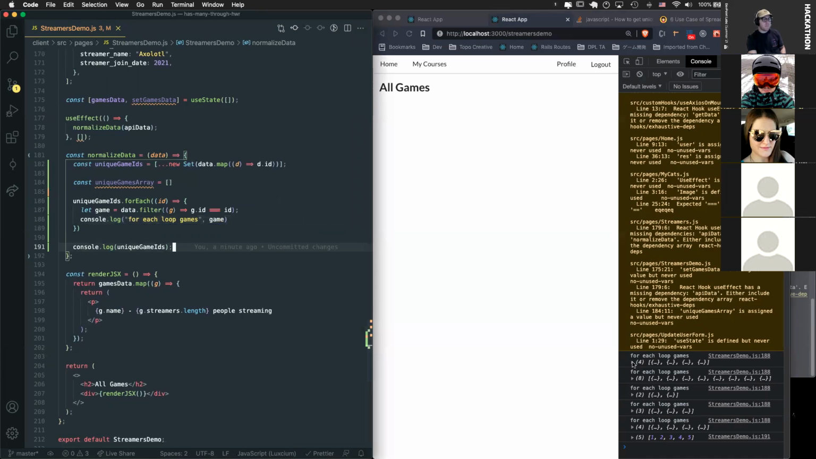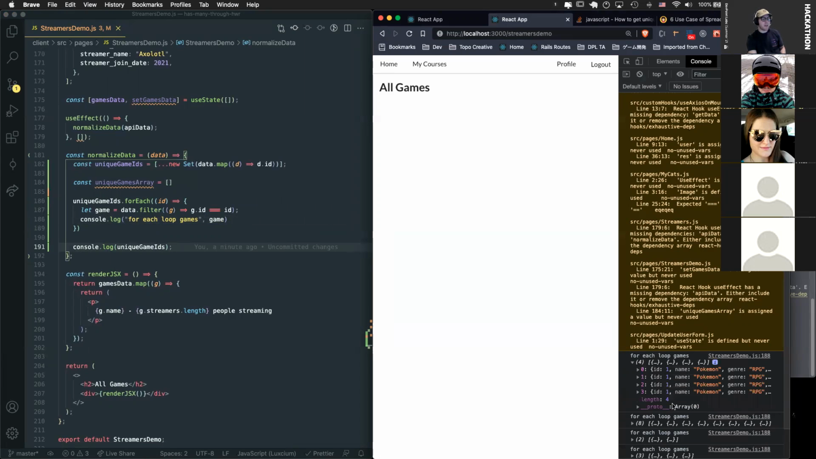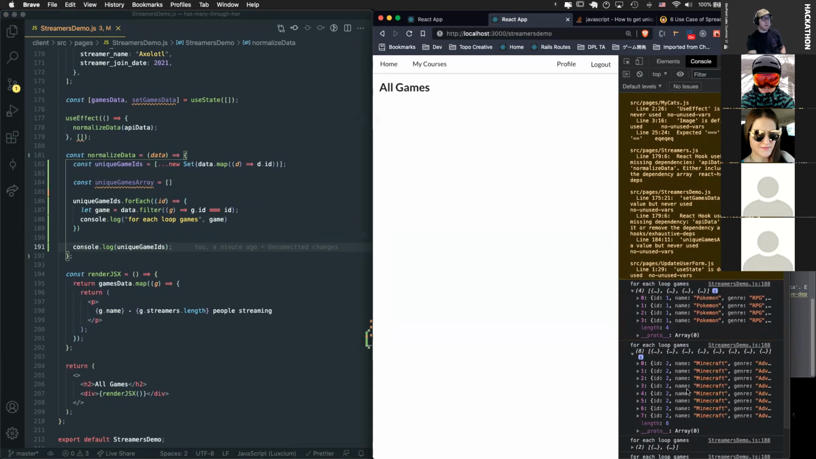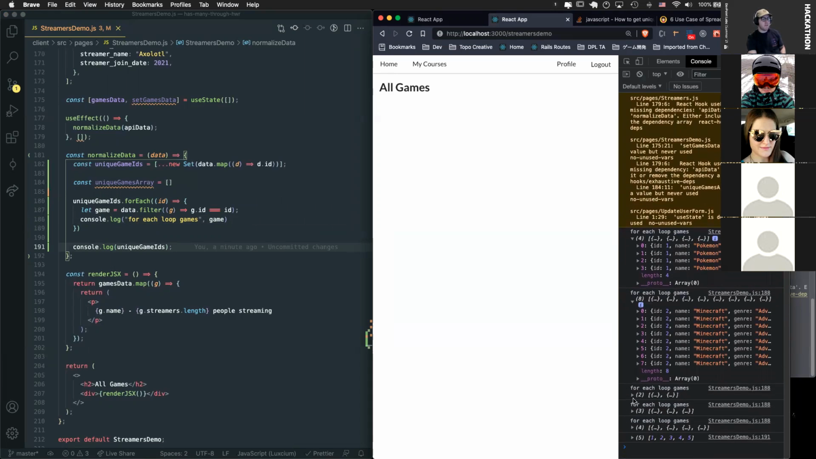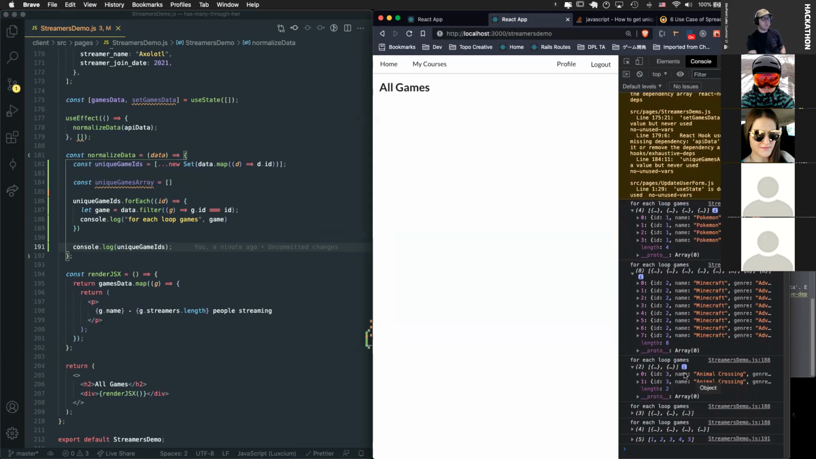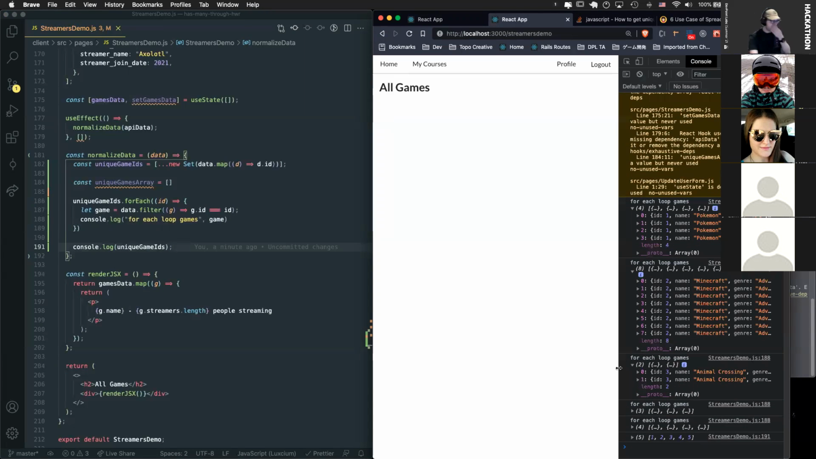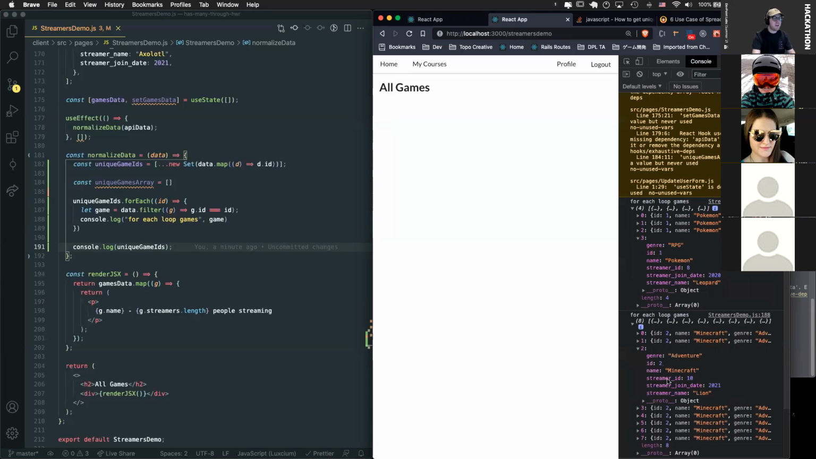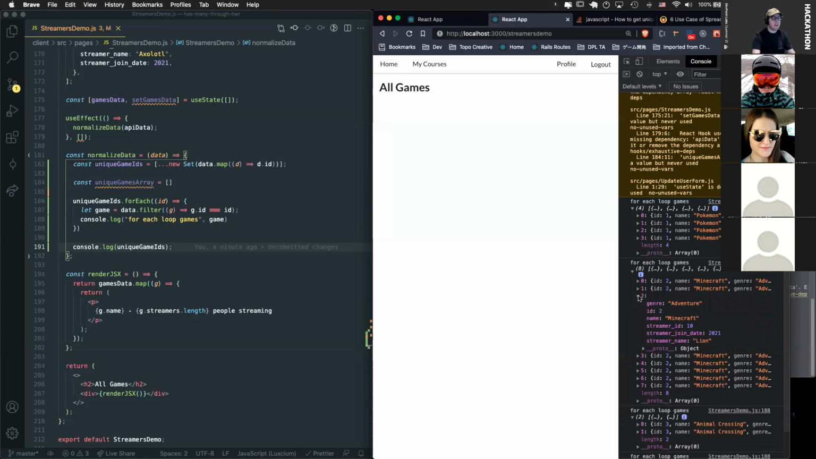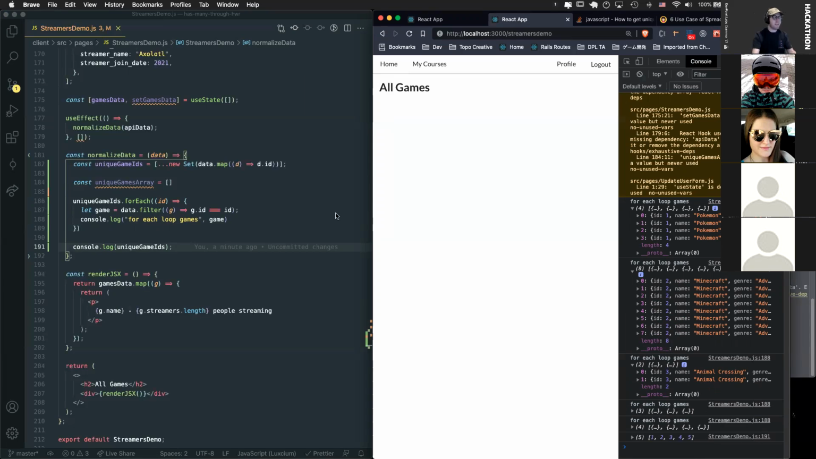So the first one is going to be all of our Pokemon games with the ID of 1. Second one's going to be Minecraft with an ID of 2. Third one's going to be Animal Crossing with an ID of 3, and so on. So right now we are looping over and we have access to each of these pieces of data that are unique. It's a unique set for each game, which is exactly what we want at this point in time.